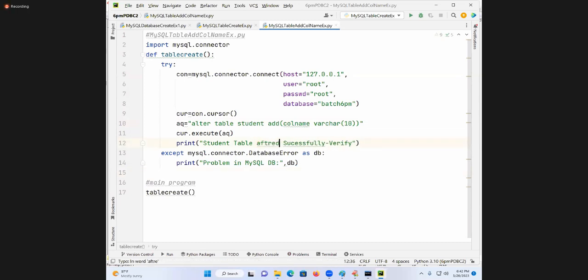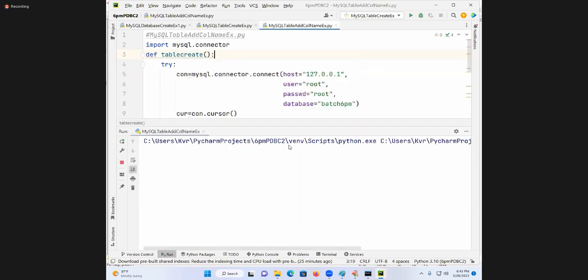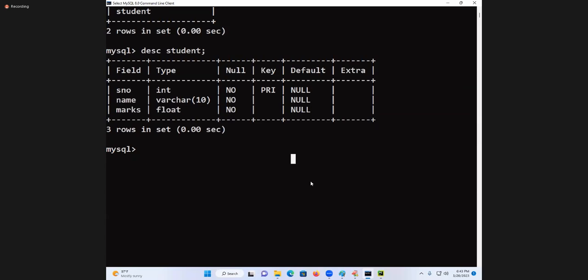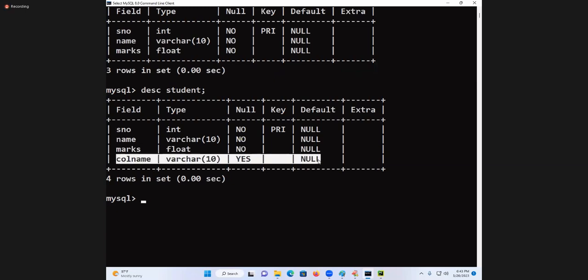Right? Altered. So done. I'm saying that table was created, and it is altered by adding something. Table student is altered. So try to run it and see that it altered successfully. Go back to the back end and see DESC student. Is the column name added or not? Column name added. Following me?